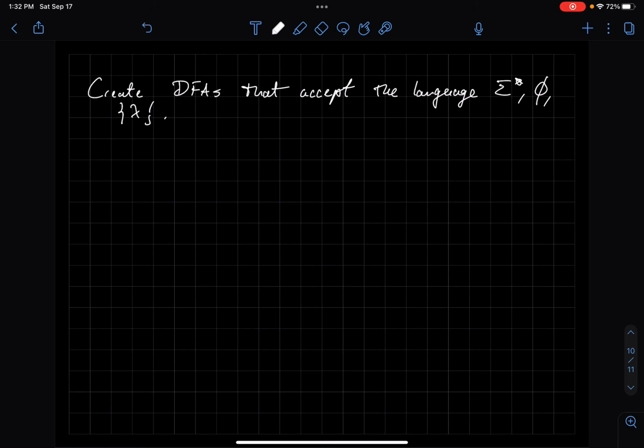All right, so in this video, we'll be creating DFAs that accept three fundamental languages, which are sigma star, the empty set, and the language simply containing the empty string. Okay, here, let's just say, for the purposes of our exercise, that in all cases, the alphabet is 0, 1. So let's start with sigma star, right?